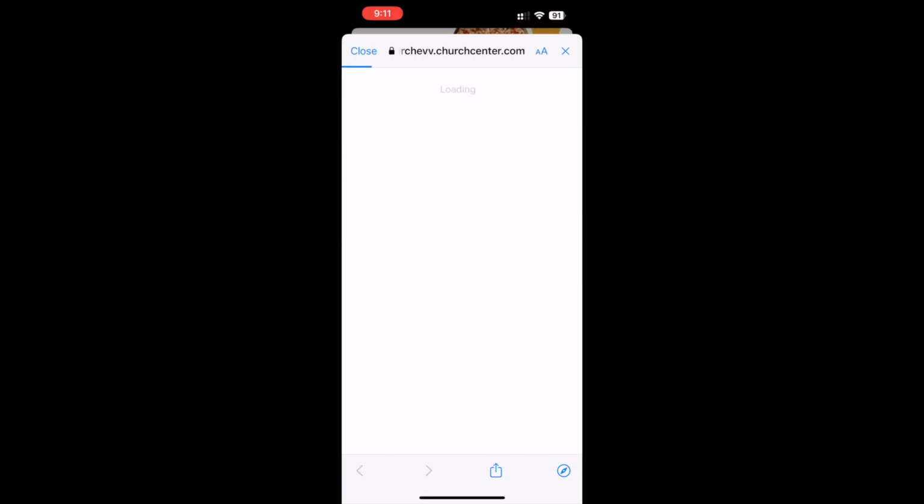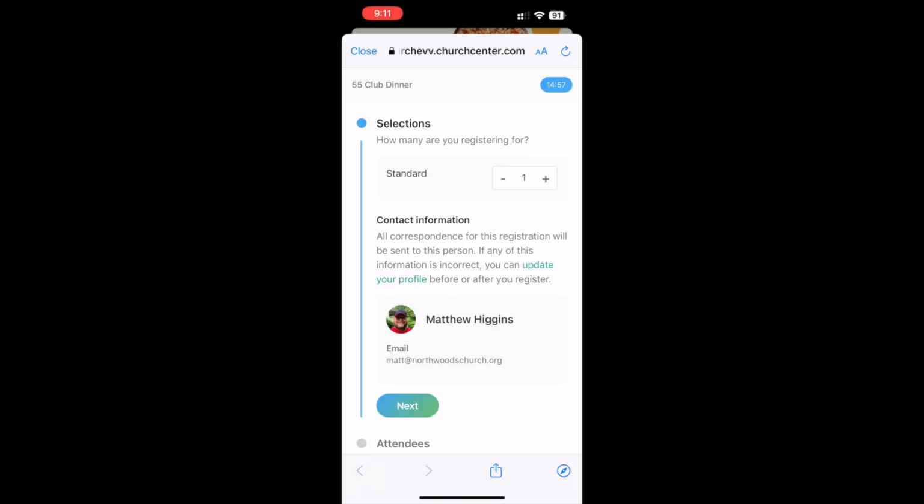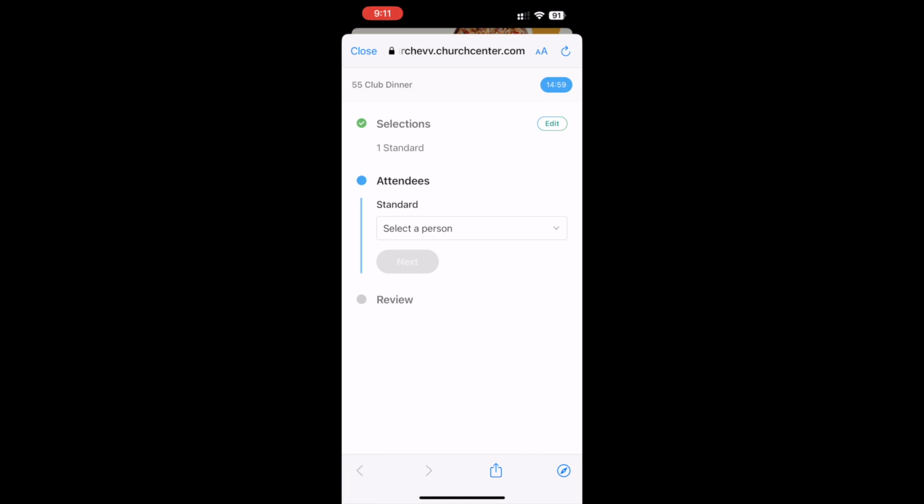It opens up another screen. First, I'm going to choose how many people I want to register. So today I'm just going to register myself. And I see myself. This is the person I'm registering. I'm registering Matthew Higgins. And I've selected one person. And I'm going to select who that person in my household is. So I'm going to register myself. Push next.